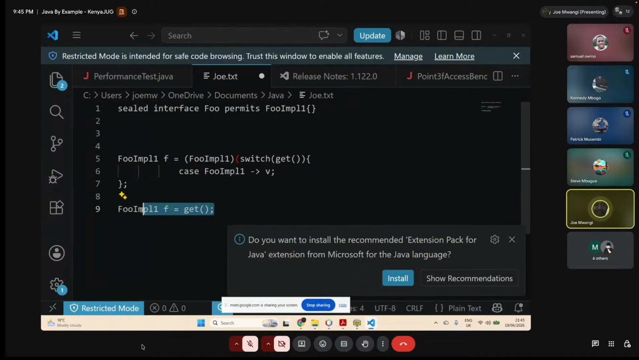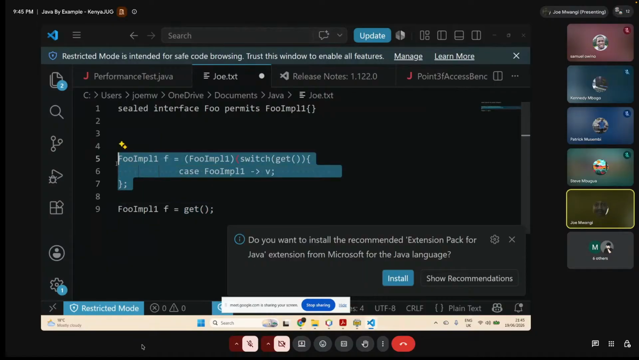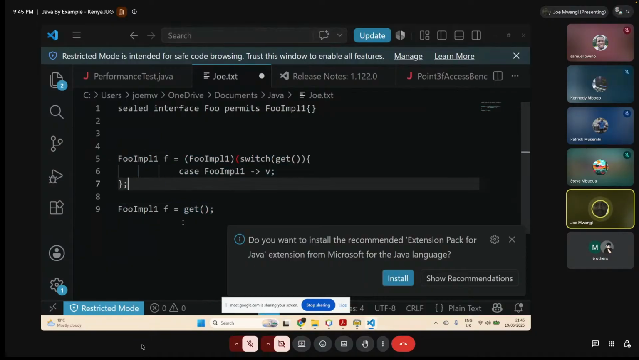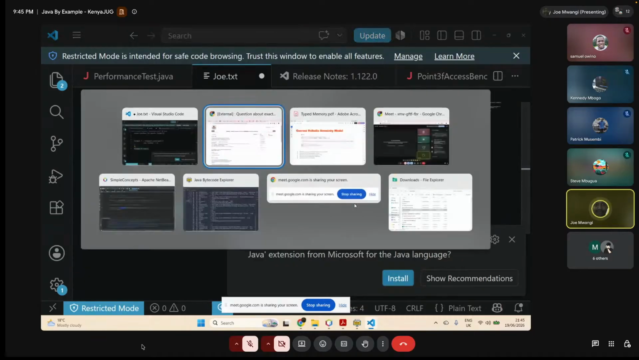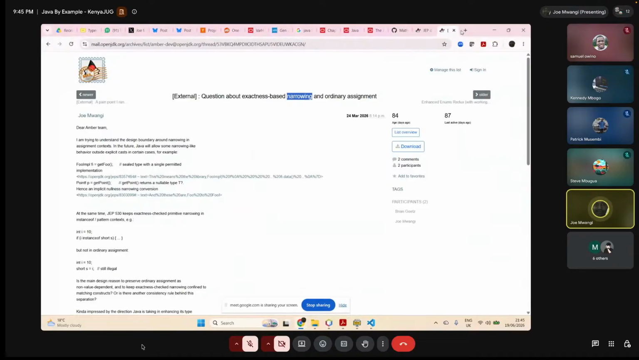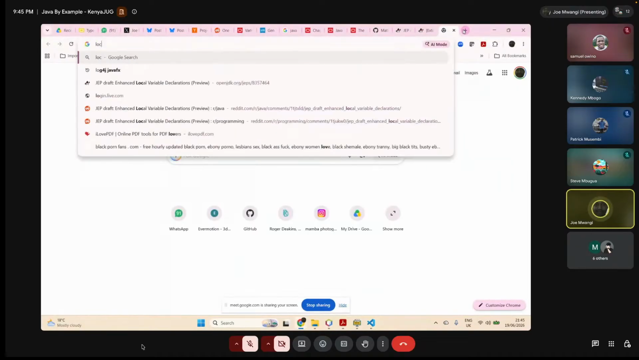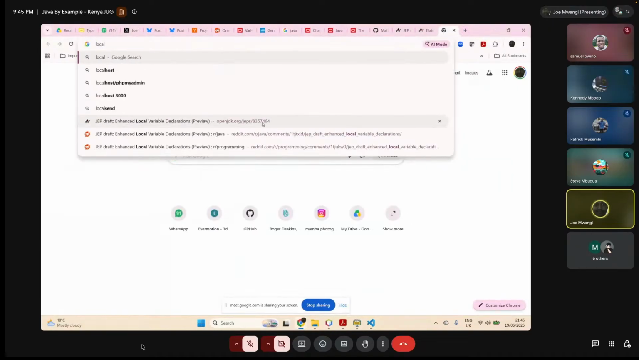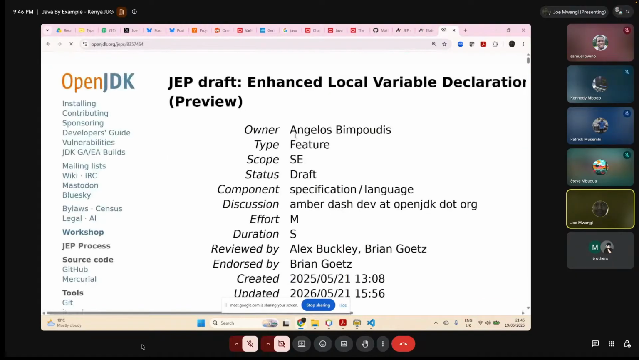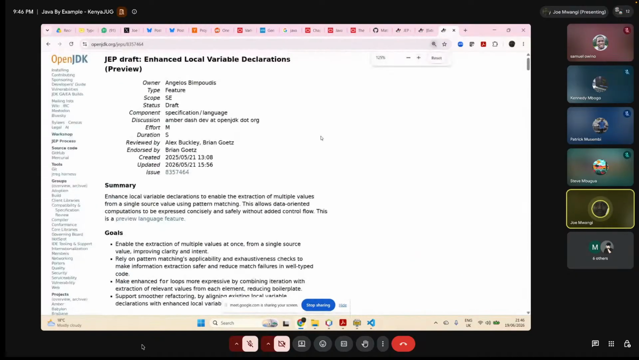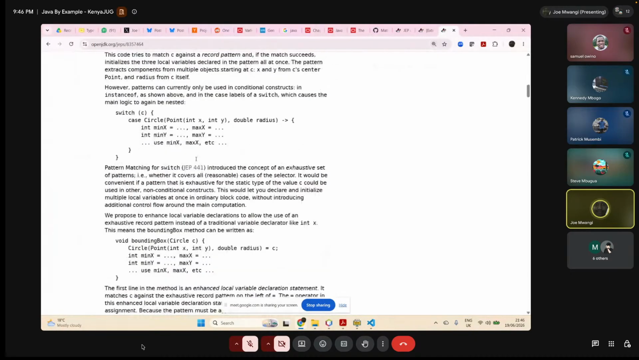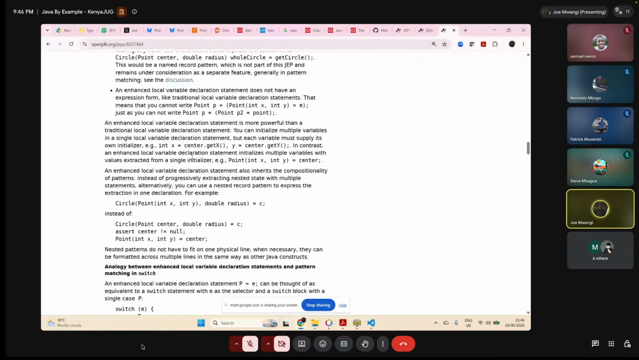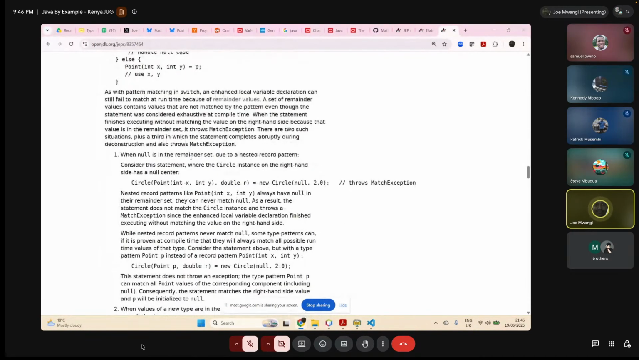This one is exactly the same as this. And this is what we call narrowing. And it's actually in this JEP, which is going to come out this year. Locally enhanced variable declarations. So that's the exciting part of this JEP. It's hidden in the description inside here. Actually, someone noted it and I was a bit surprised.